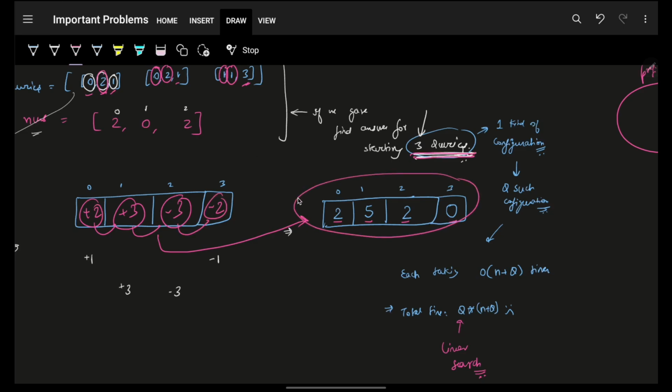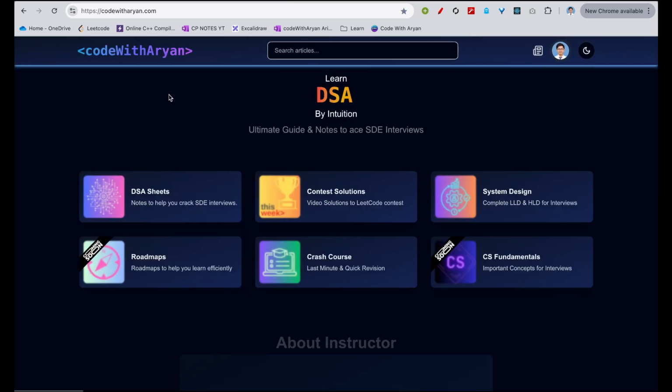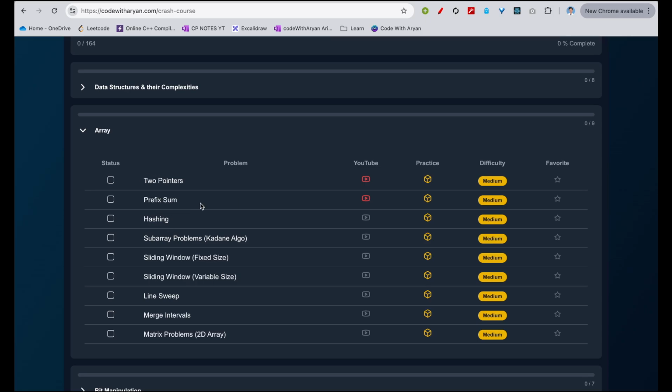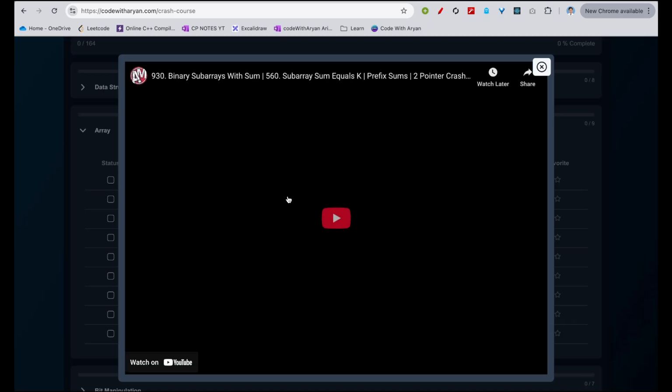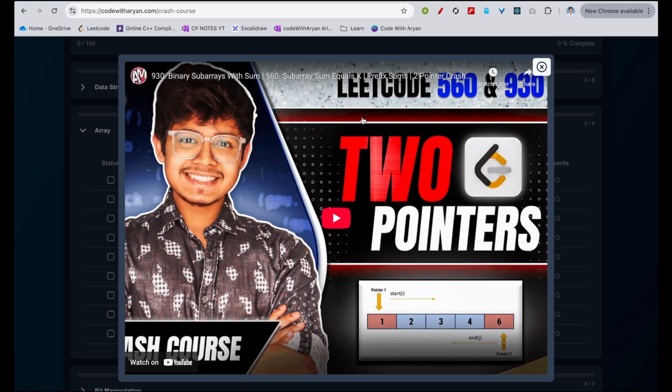If you don't know what prefix sum is, I'll highly recommend you come to the crash course section. Again, how to come? Come to the website, come to crash course. In that you will find arrays, 2 pointers, and then you have prefix sum. Just go and watch the prefix sum, you'll get the idea. Coming back.